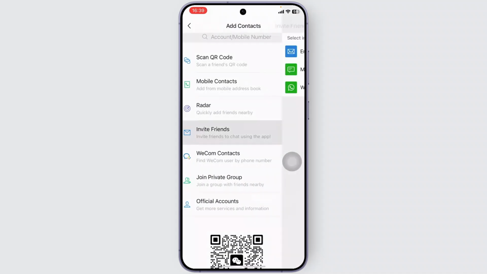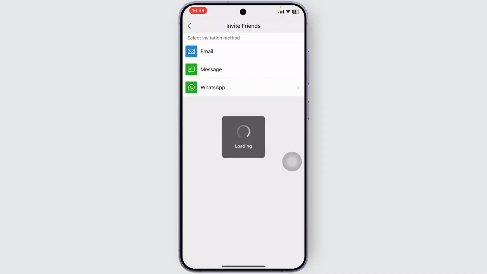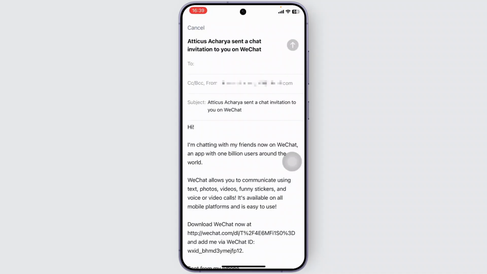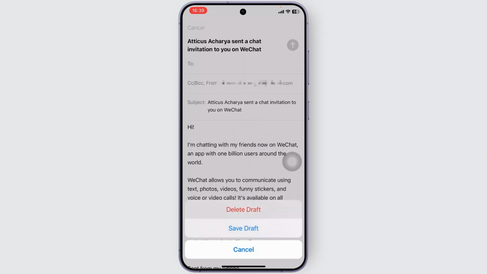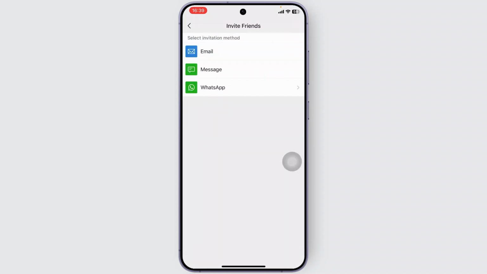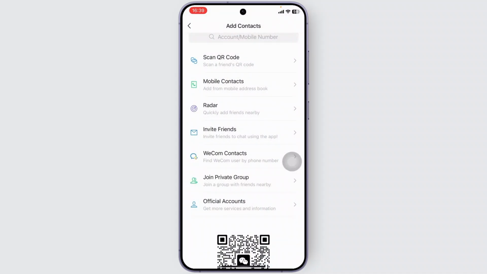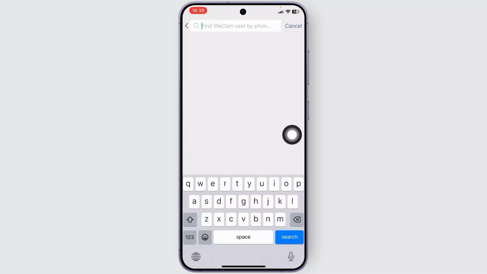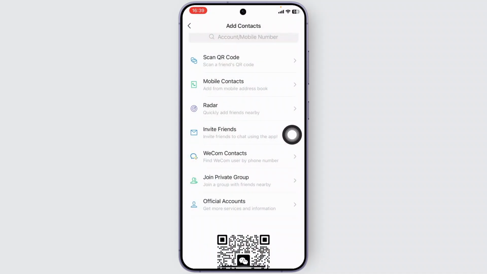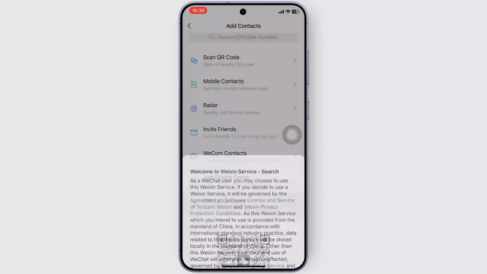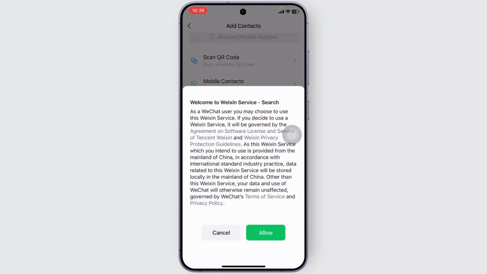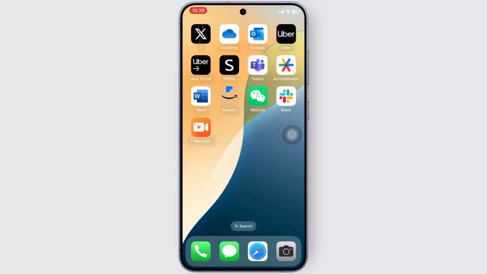Other than that, you will see invite friends option as well, where you can send invitations to your friends from emails and from different stuff like WhatsApp and messages. The other way is by tapping on WeCom contacts. You can do that as well, and other is you can join private groups or you can just get official accounts. And those are the ways you can add a friend in WeChat, guys.